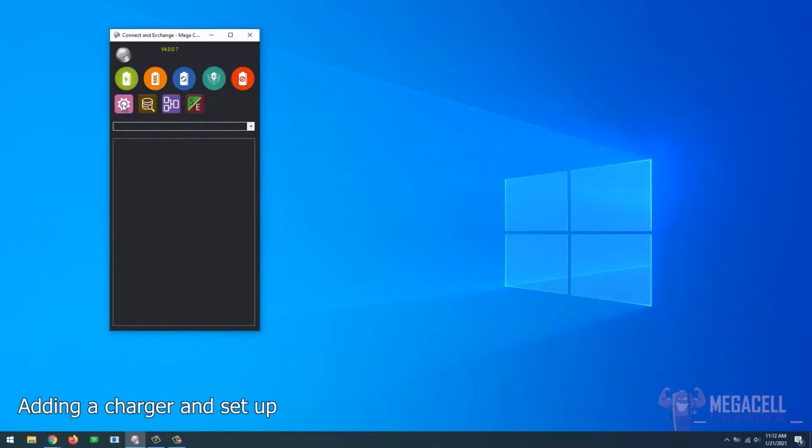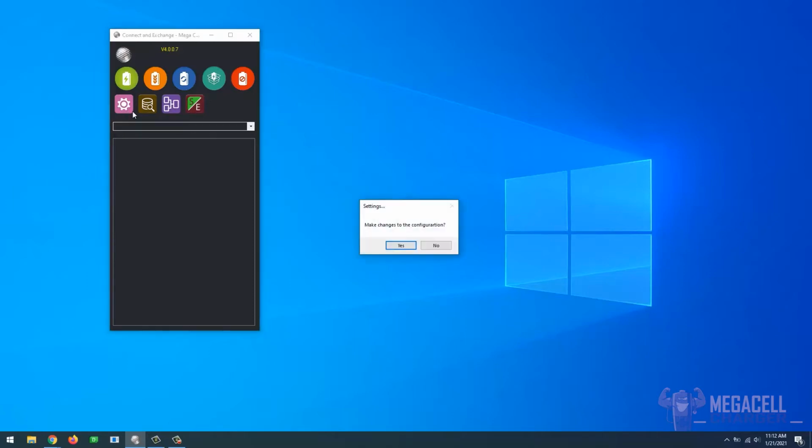Adding a charger and setup. Hey guys, in this video we add a charger and show how to modify the default settings. Click on the gear icon to go to the settings window.